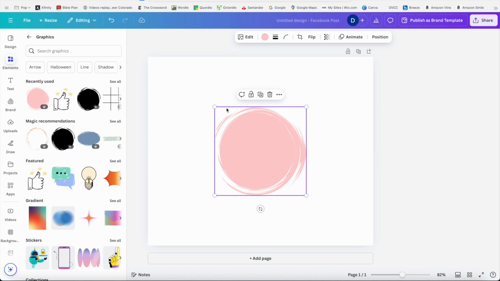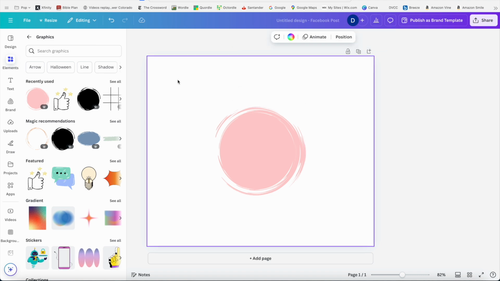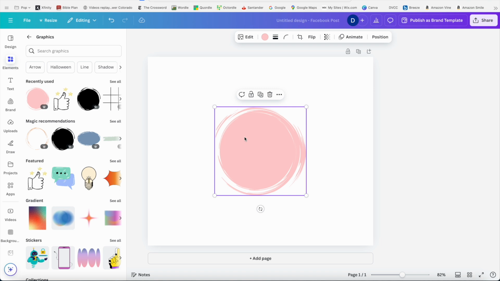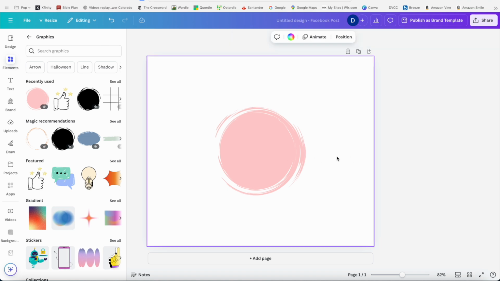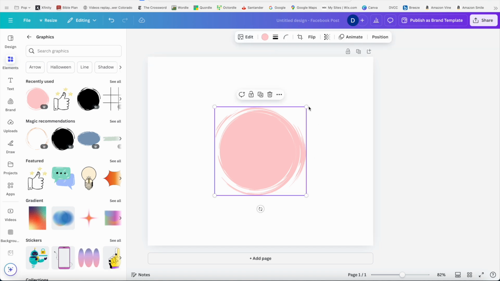Notice that the little purple box is now surrounding the graphic. It's no longer in the whole design. If I click outside of the graphic, it takes me to the whole design. I don't want to mess with that. I only want to mess with this. So I just click anywhere within that. It doesn't matter. It'll box it off for me. Then, since it doesn't matter, every dot is going to change the image at the same ratio. I can pick whichever one I want.